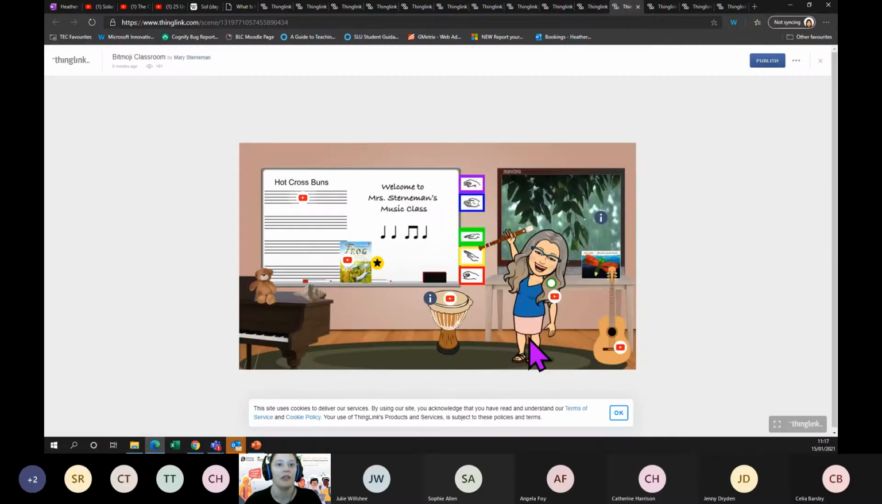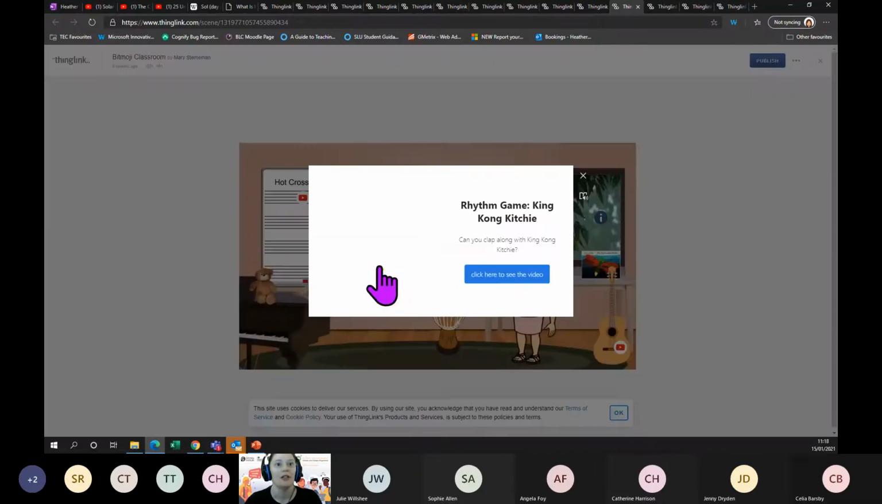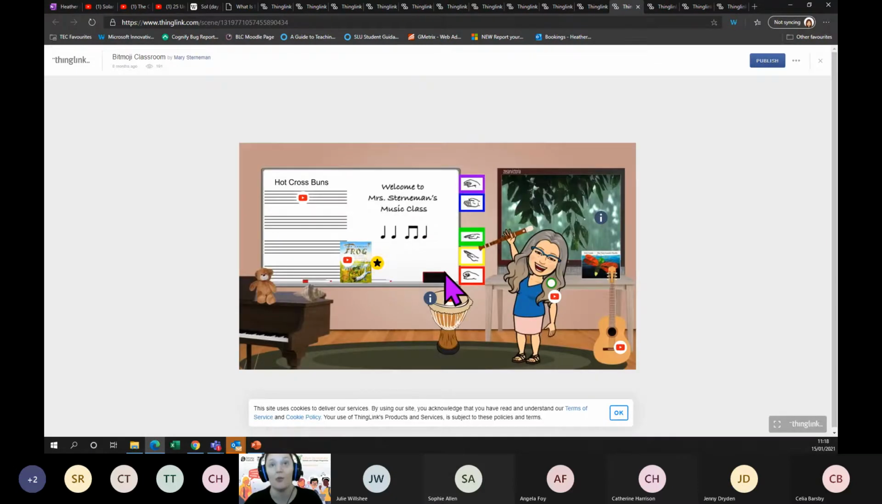I think this is a nice little example because it's very simple. This is something that wouldn't take too long to set up, but it's got some nice resources in here, video resources and links that they could complete whilst they're working remotely.